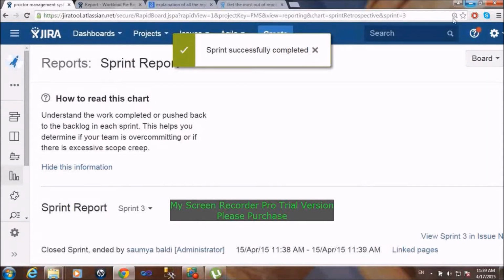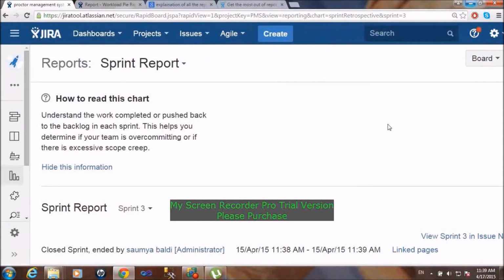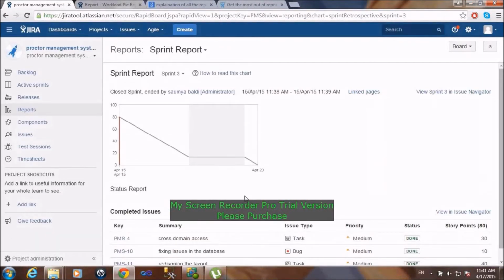Yeah. So this is the sprint report. It helps you understand the work completed or pushed back to the backlog in each sprint. This helps you determine if your team is overcommitting. As you can see in this chart, we did everything on April 15, so it shows a red mark that you did everything there. But this is how it should have been done. So this is what the sprint report tells us. There are various other reports which I'll show you.